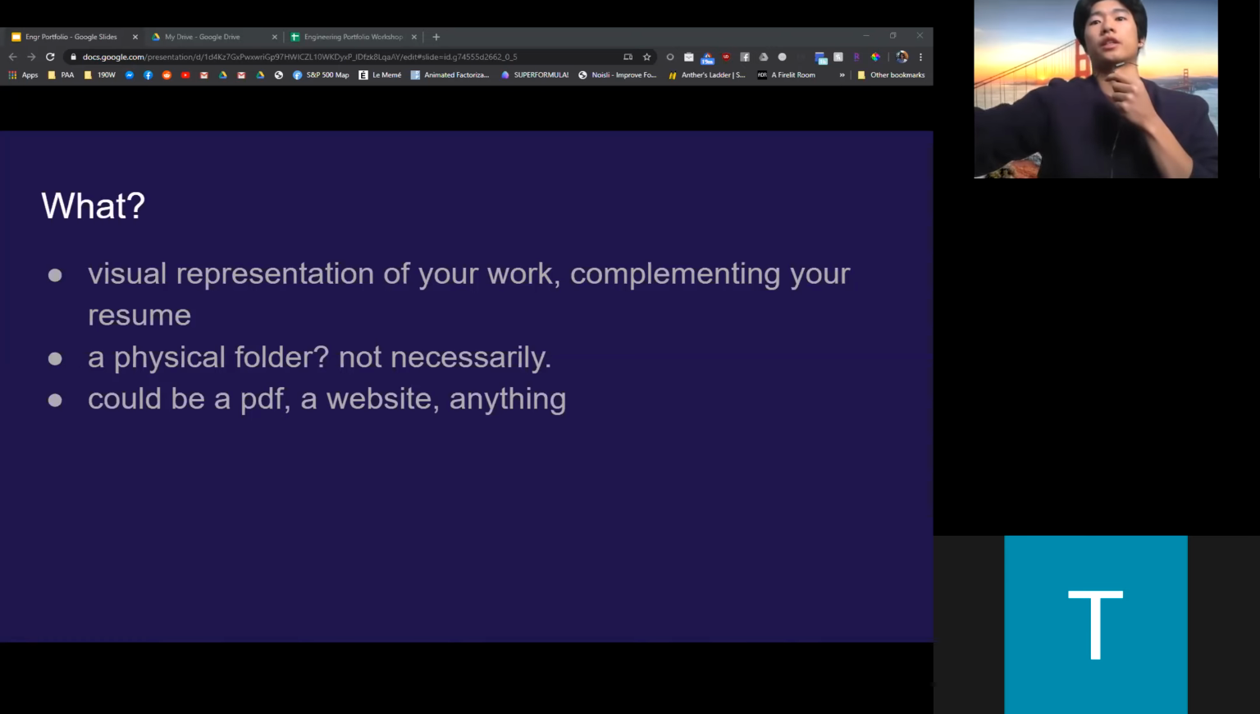And what is it? Does it have to be like a physical folder, like an actual portfolio? Not necessarily. It could be like a PDF. It could be a couple of pieces of loose leaf paper. It could be a website.